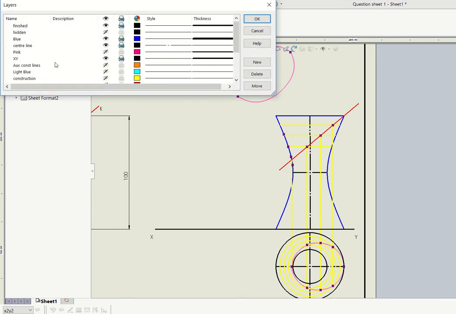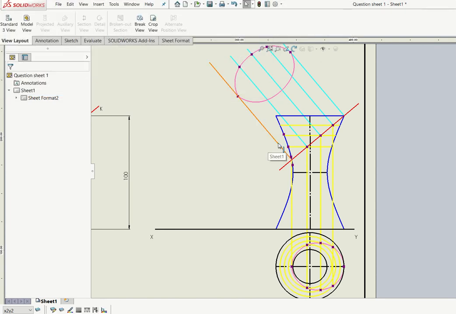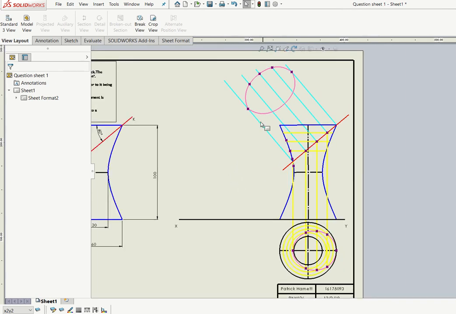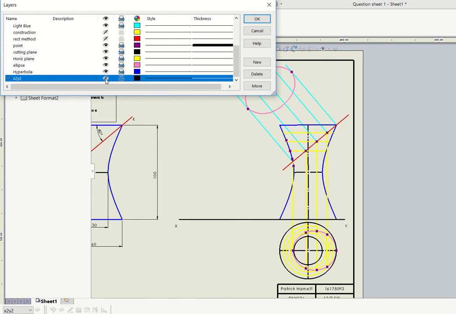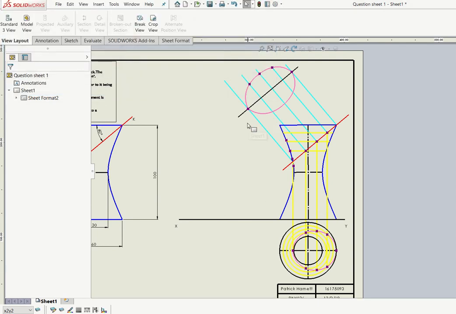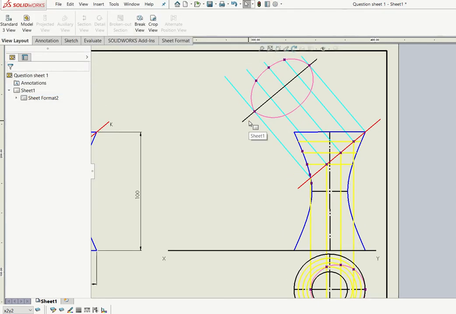So if I turn on our light blue layer here, we can see that all of these points are projected up perpendicular, so at 90 degrees to our cutting plane LK. Now once you have these points projected up, we can draw in an x2, y2 line. So if we turn on our layer x2, y2 up here, we can see that this x2, y2 is going to be now perpendicular to our blue construction lines, and it's going to be parallel to our cutting plane LK here.